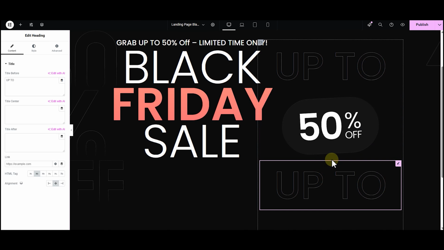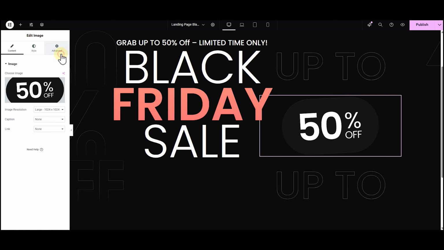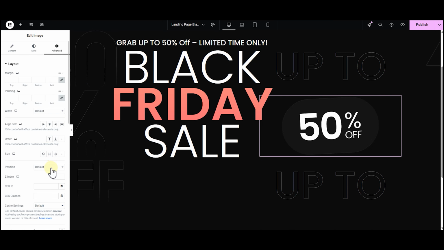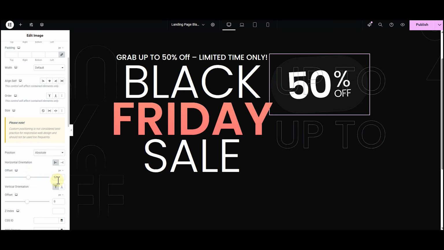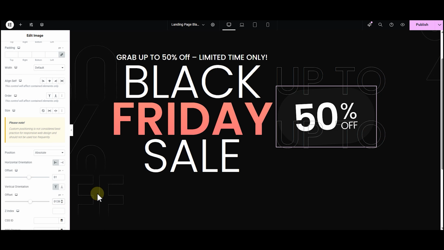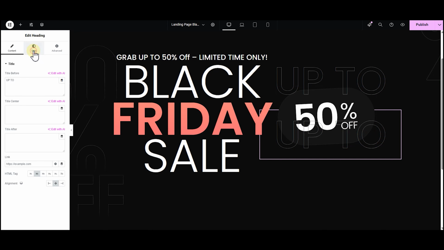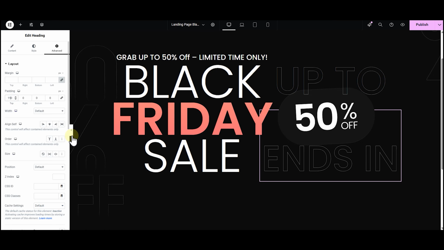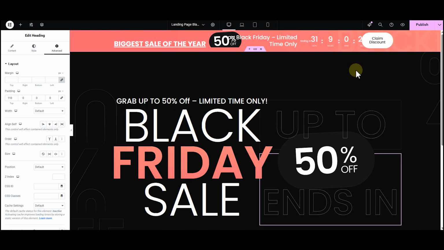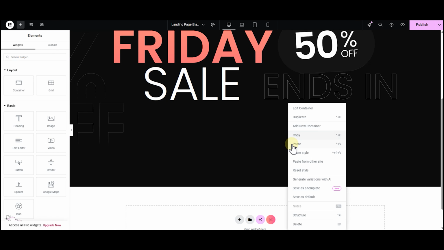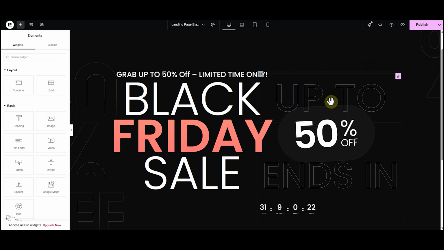The image position needs to be adjusted, so for that, clicking on the image, going to its advanced tab, and here setting its position to absolute. Now I can move it freely. Let's quickly tweak the second heading. Now time for the countdown widget and CTA button. I'm just copying from the announcement bar and making minor tweaks.